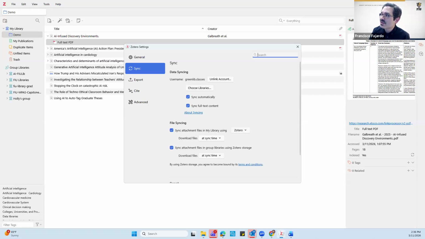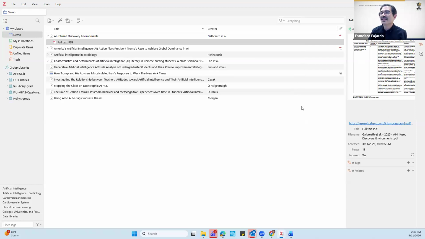There is a little sync button here on the side with the arrows going in a circle. That's a sync that it's doing. It should do it automatically, but just to make sure, it does have that.